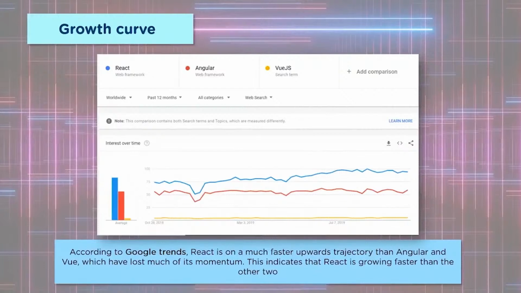According to Google Trends, over the past 12 months, React has been on a way faster upward trajectory than Angular and Vue, which have considerably lost their momentum. Now this indicates that React is growing faster than the other two with respect to popularity, industry adoption and community support.